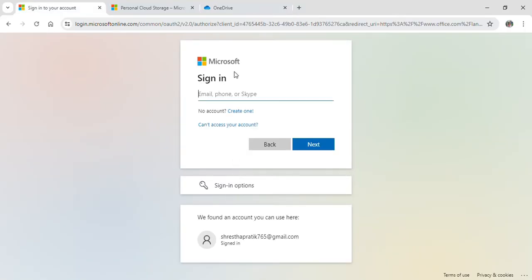If you click on sign in, different sign in options will appear. Here, just input your email, your phone or Skype that you used while signing up for your OneDrive. After that, simply click on next, then input your password and you'll be able to log in to your OneDrive.